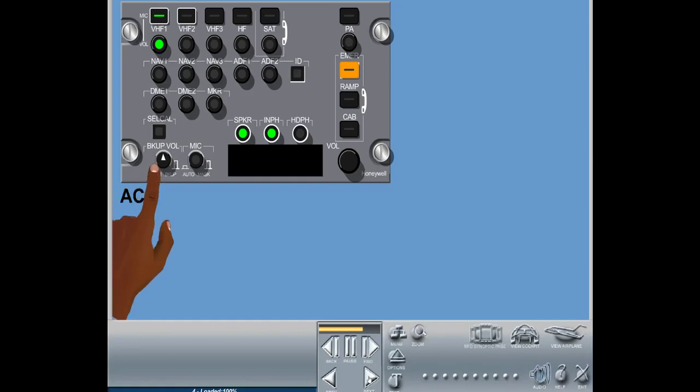In case of an ACP failure, a push-in, push-out volume knob allows unlatched bypassing of the audio panel and adjusting the volume. The auto mask mic is also a push-in, push-out switch. When pushed out, it activates the oxygen mask microphone manually when auto mode fails.